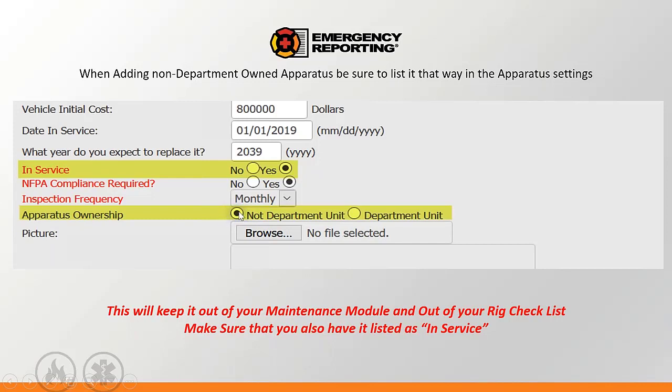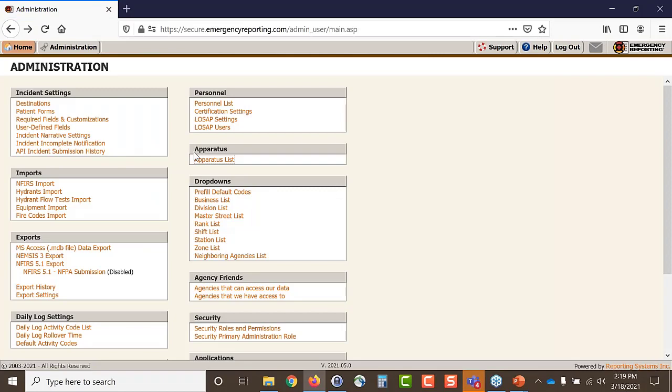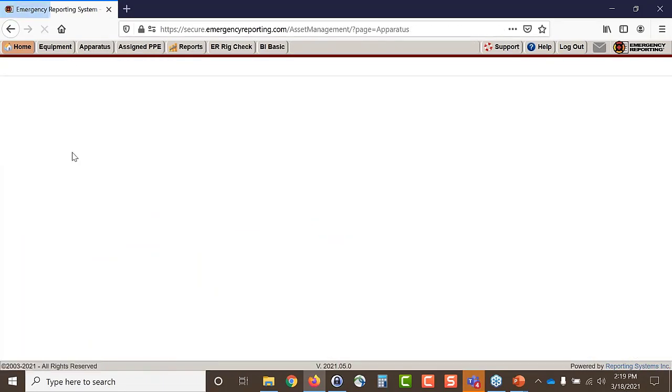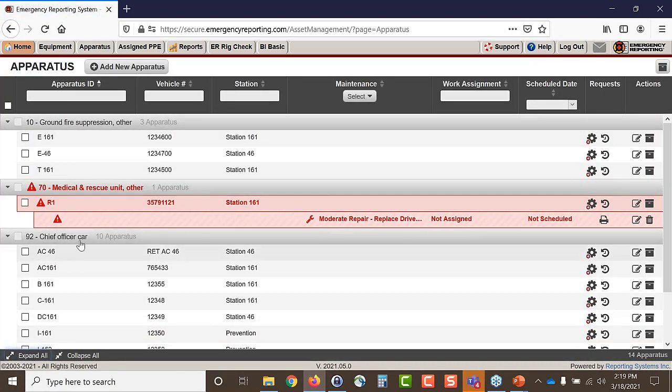By selecting that apparatus ownership as not a department unit, it's going to keep it out of your maintenance module, and it's going to keep it off your rig checklist. Now, in a lot of cases, a lot of volunteer organizations, they might have a POV listed here, okay? Somebody might have the chief's personal vehicle as an apparatus in there. By listing that as not a department unit on that apparatus screen, when you go to that maintenance module, number one, you're not going to see that POV listed on this apparatus right here, right? So you're not going to pick that up on there.